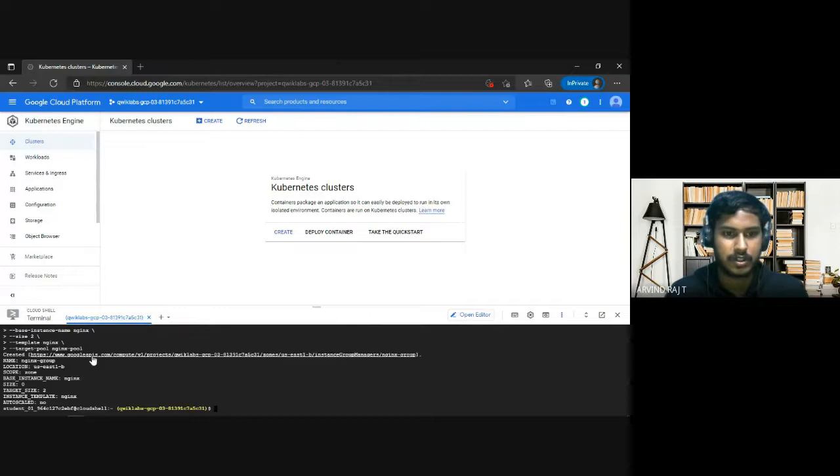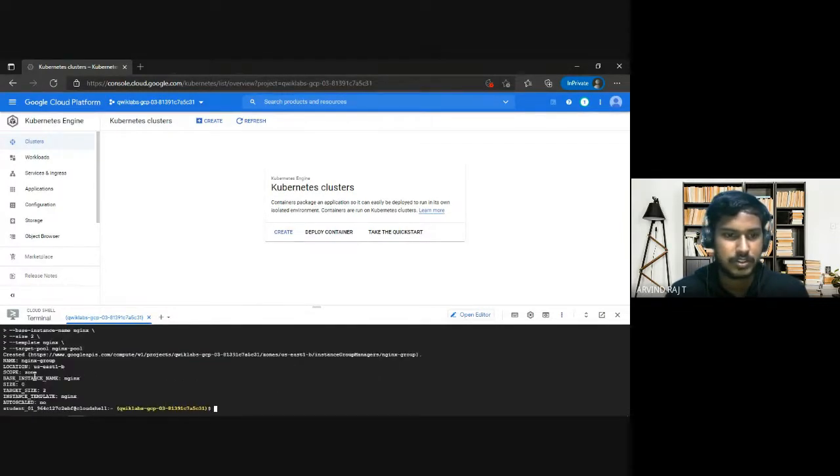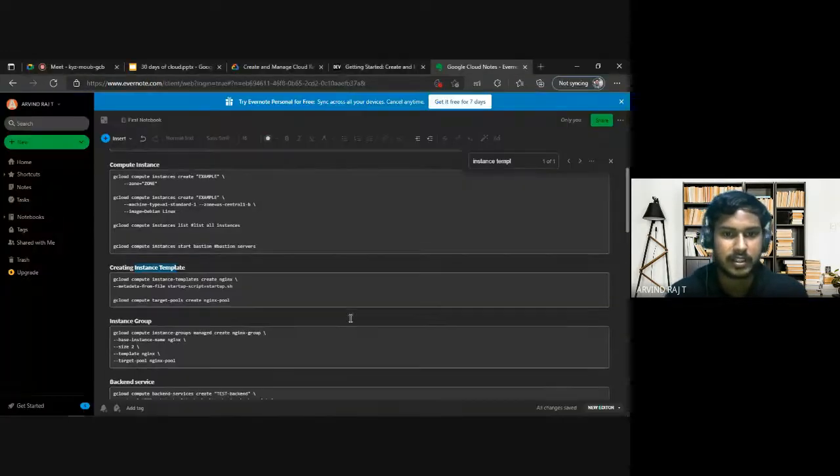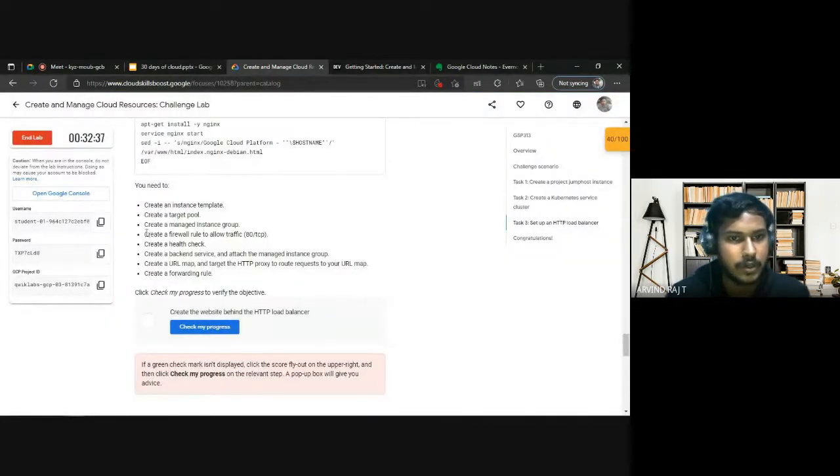So we got an instance group here, which is working at US East 1B, which is what we wanted. And the instance is declared as Nginx, which is exactly correct. And moving on to the next, what is the next step? We are going to create a firewall.